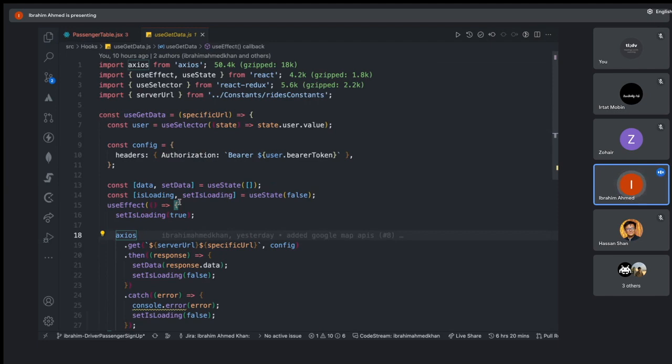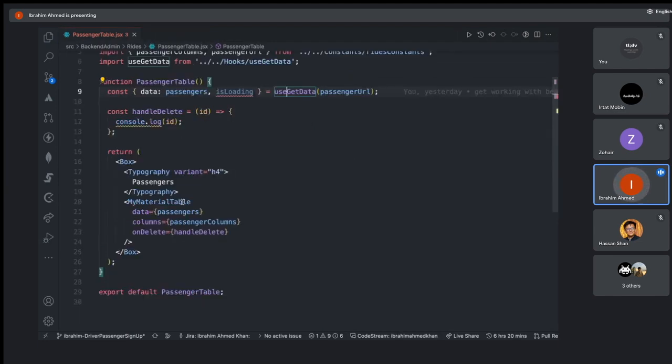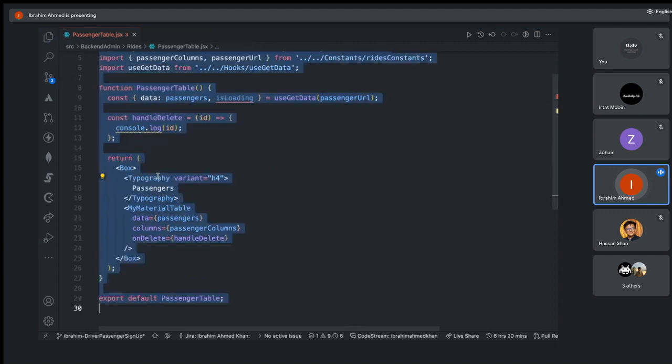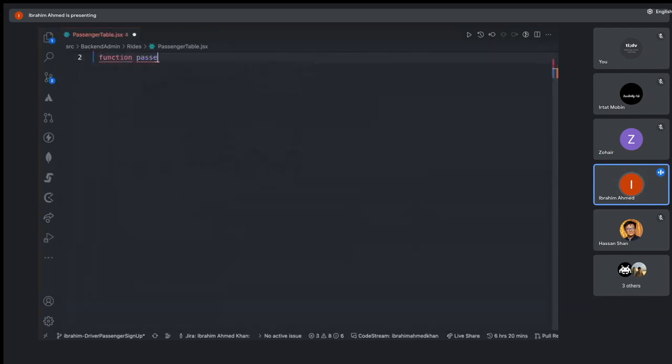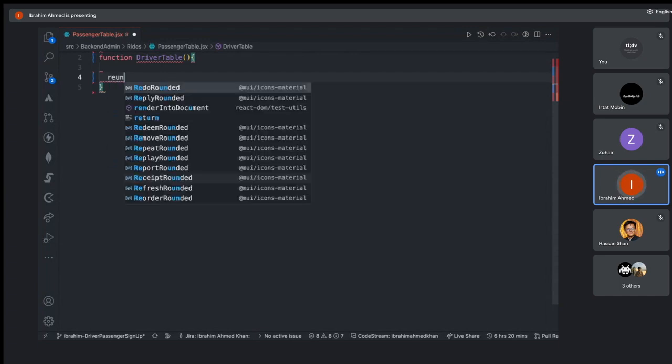It's become so easy. We'll create a new component. For example, this page is empty. You just make a function, right? Let's say passenger table, right? Let's just call it driver table for now. Driver table. And in this function, you want to return the material table, right?